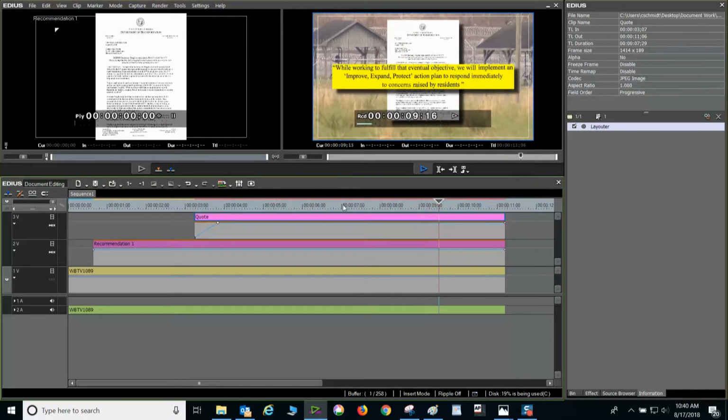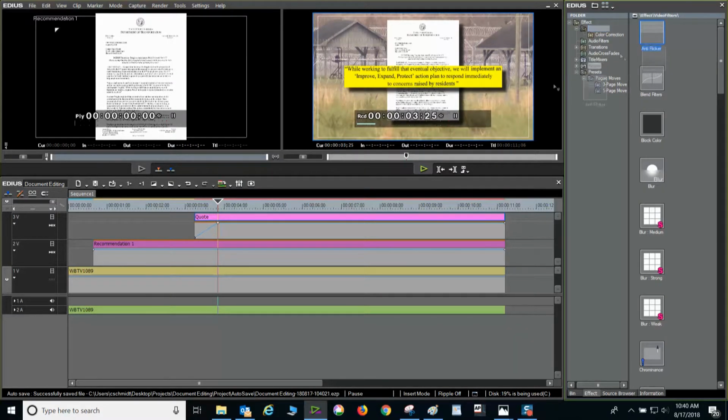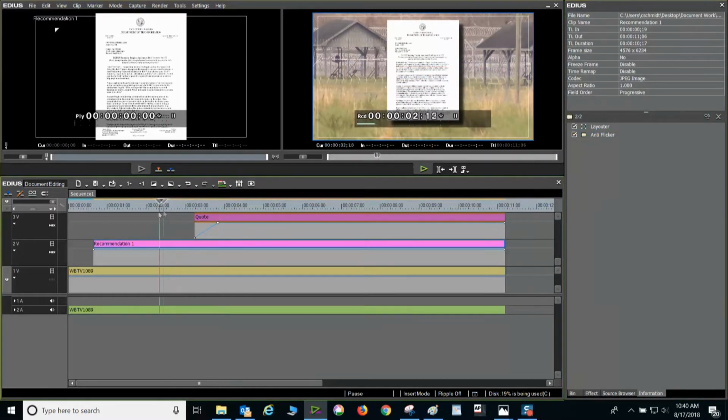Now, whenever I use a still image, I use the anti-flicker effect. There you go. Just drop that on there. Drop that onto both of them. It'll be better once it's rendered.